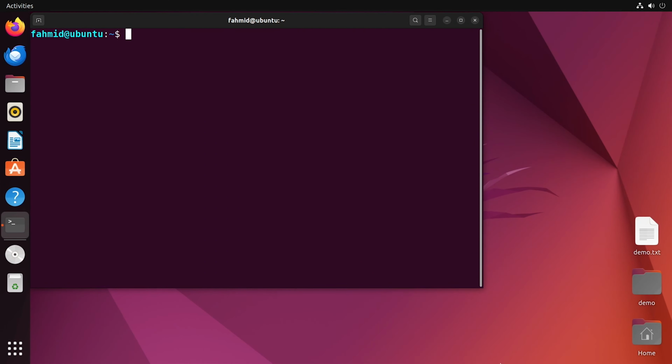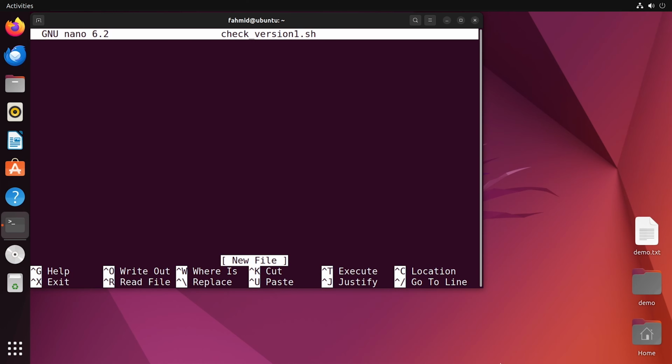For the first case, here I will show you how to check Ubuntu version using the lsb release command. So at first I will create a script named checkversion1.sh. Now I will write the code of the script. I will start with the shebang line.